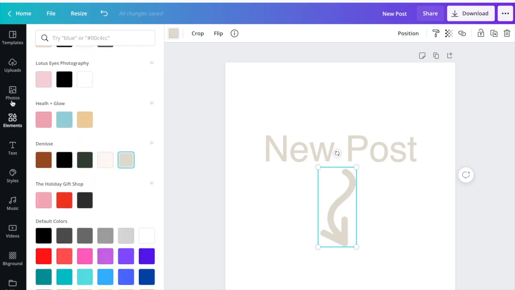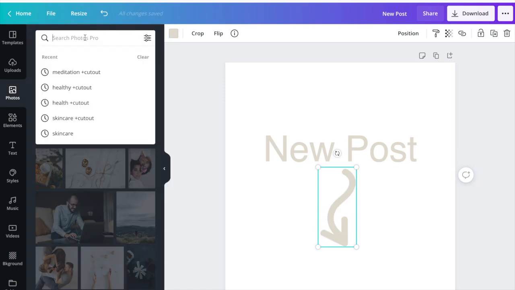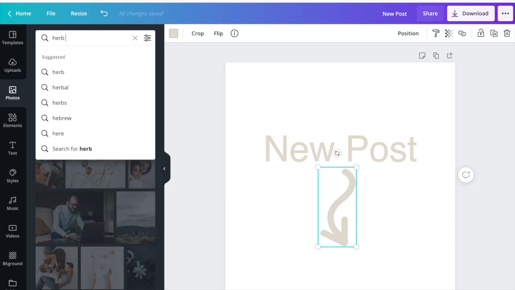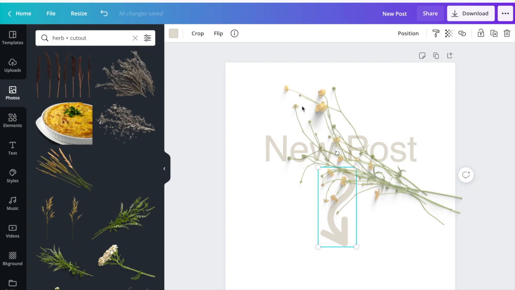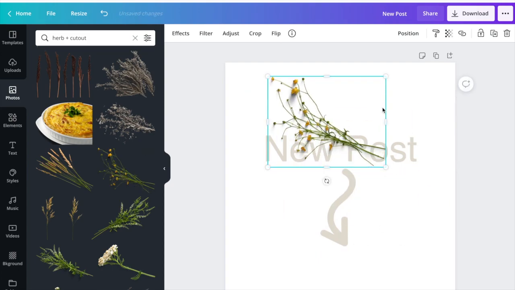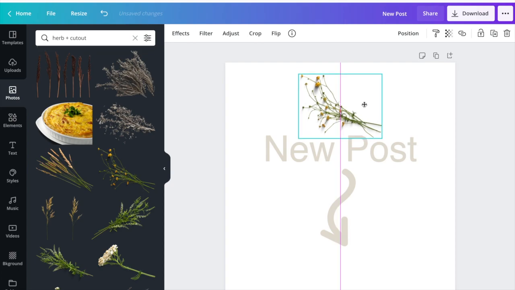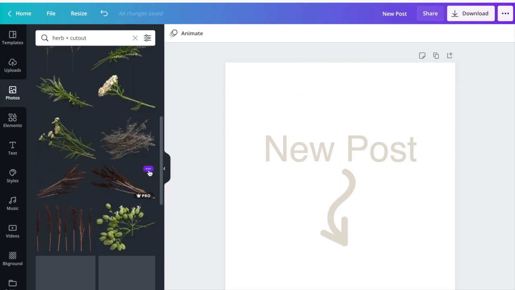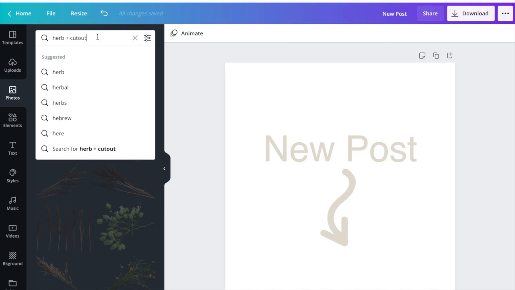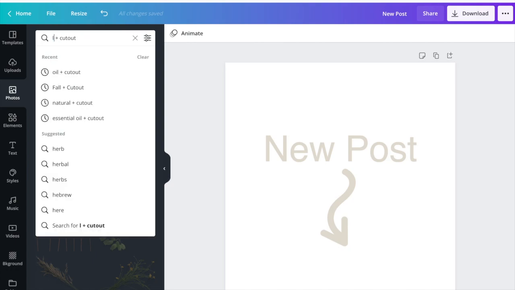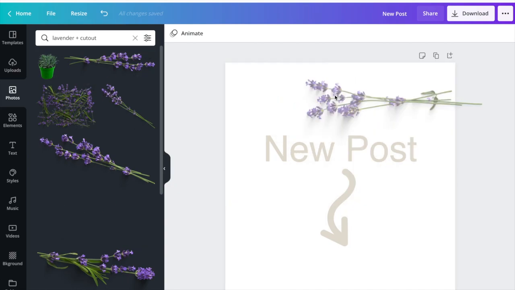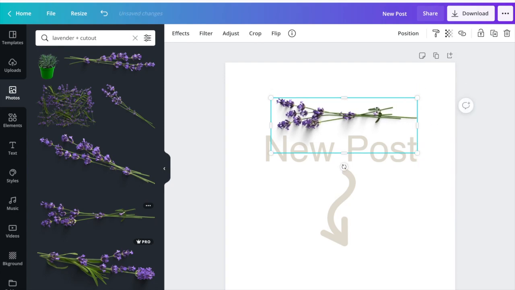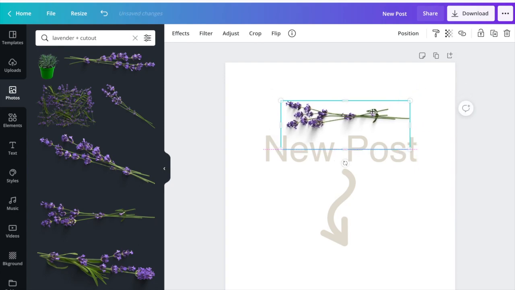All right, and if you want to put a photo or something, we can do something like herb plus cutout. So if you want to find cutouts, you just do a plus and then cutout. So I'm just gonna put this here as an example. Okay, no, I don't like that. Let's say herb cutout. Let's say lavender cutout. All right, that looks a little bit better. So let's just put this here. Okay, like this, just for the sake of this tutorial.